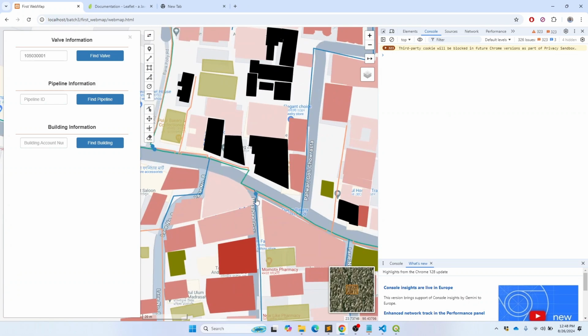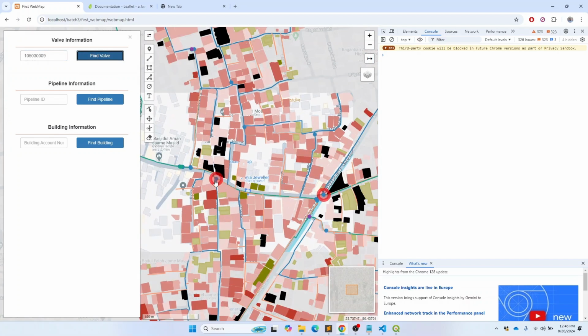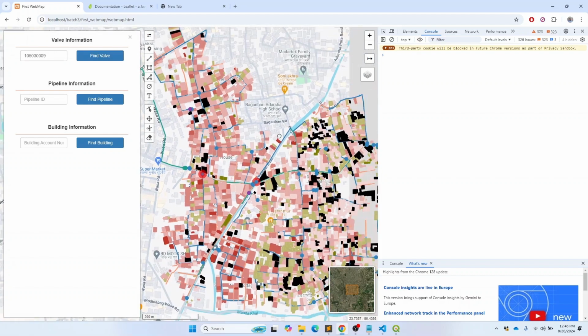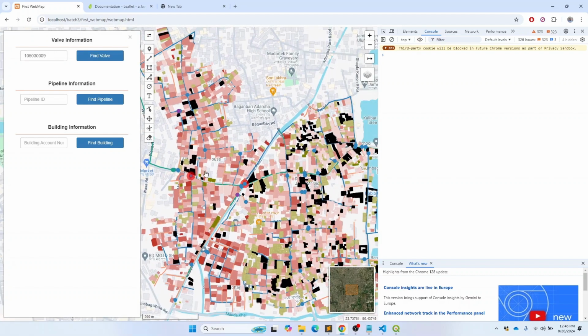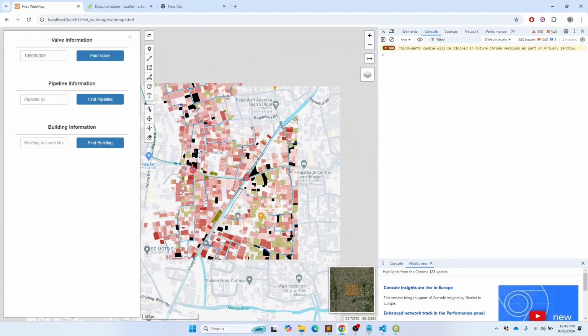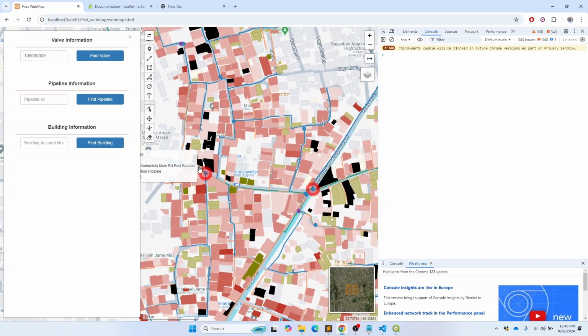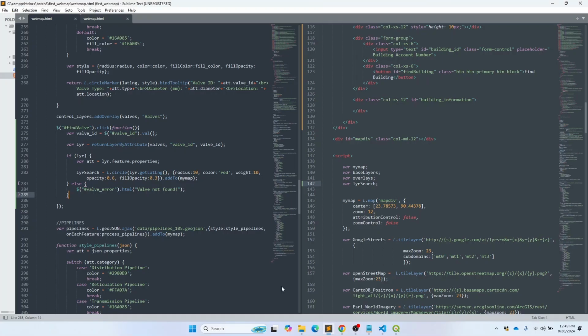Maybe with this on, and this one has ID of 09. Okay, 09. So find valve. So you see it is working there. And the first problem is that it is not zooming to that location. Though we have a circle marker on this layer, when you are searching for a new valve, this circle marker should be gone from the map, and only the recent circle marker should be visible on the map. Okay, so let's fix these problems.